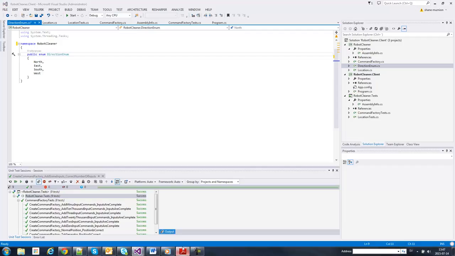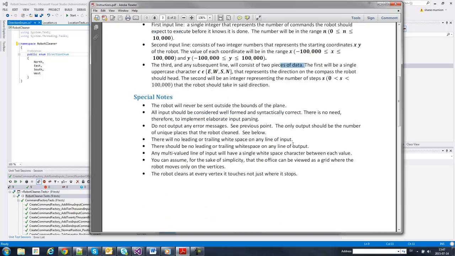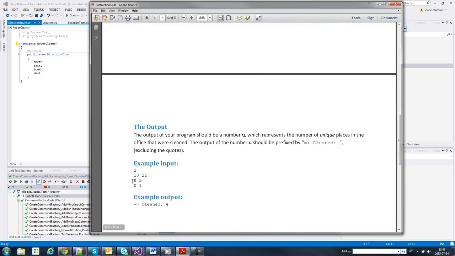Now, if we look at our test, so our format, the first letter is a direction. And then the second will be an integer. Two pieces of data, so I assume that there is a gap between them. Yes, east gap to, north gap one. Yep. Okay.